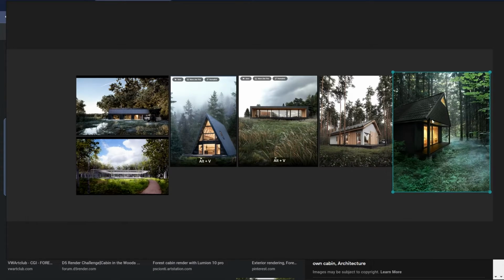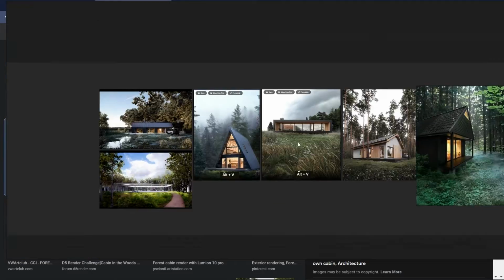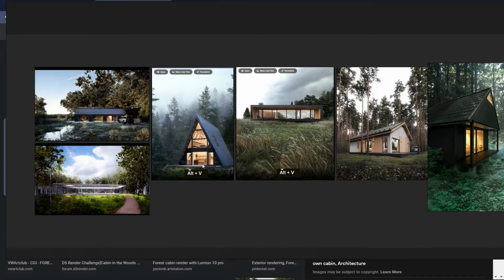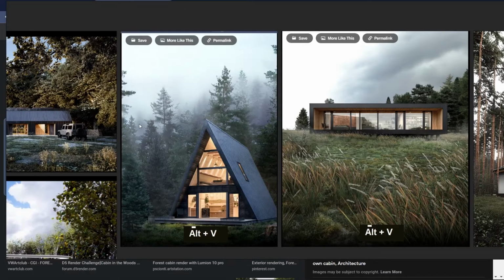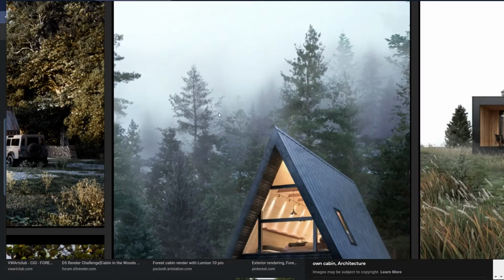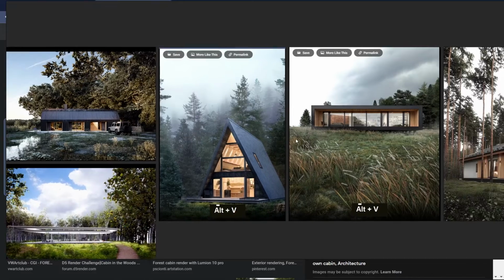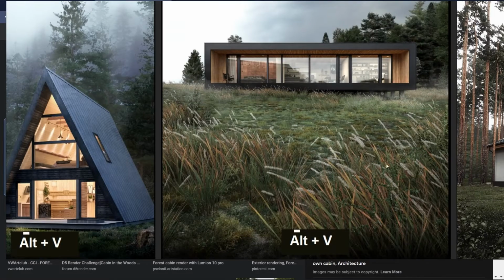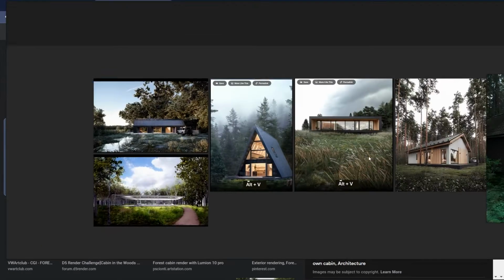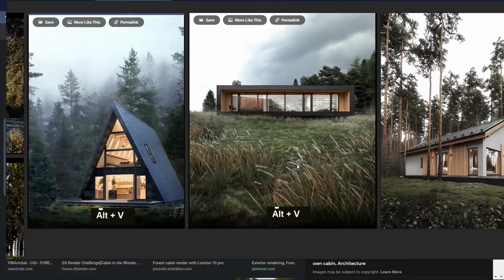So now I can use this as a reference and as a backdrop before I start the render. The goal for this render is to create an atmospheric scene. So you can see I've collected images where there's sort of a fog in the background. And then I like these bushes in front. So maybe we can implement that in our own scene. And I like the camera angles as well.